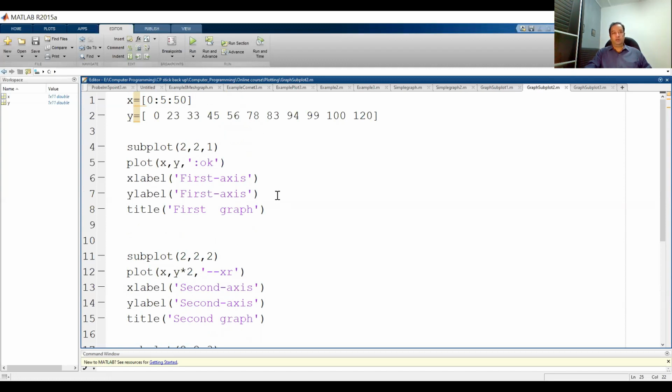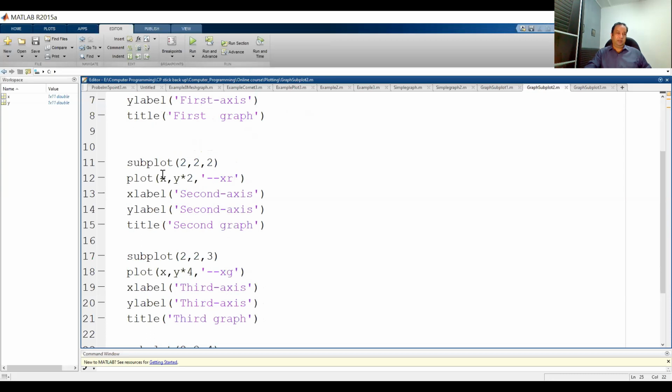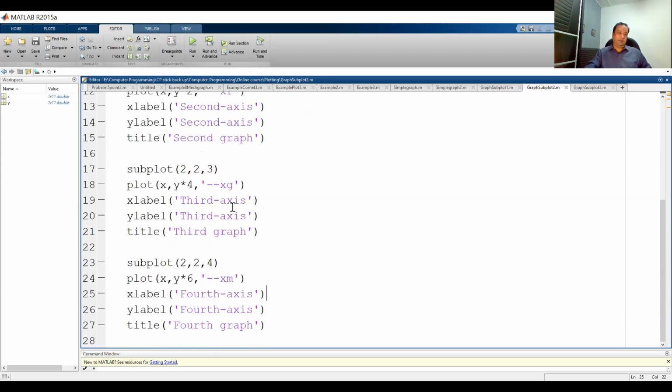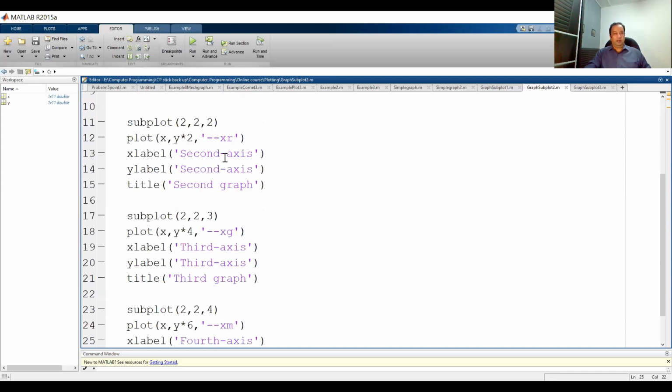I have used the same numbers as our previous example, x comma y. This one is a black color, O pattern. Then is x comma y2, dot red pattern. Then I created 2 more figures because we need 4 figures in this example. So we say 2, 2, 3. I just multiply y with 4 and y with 6.